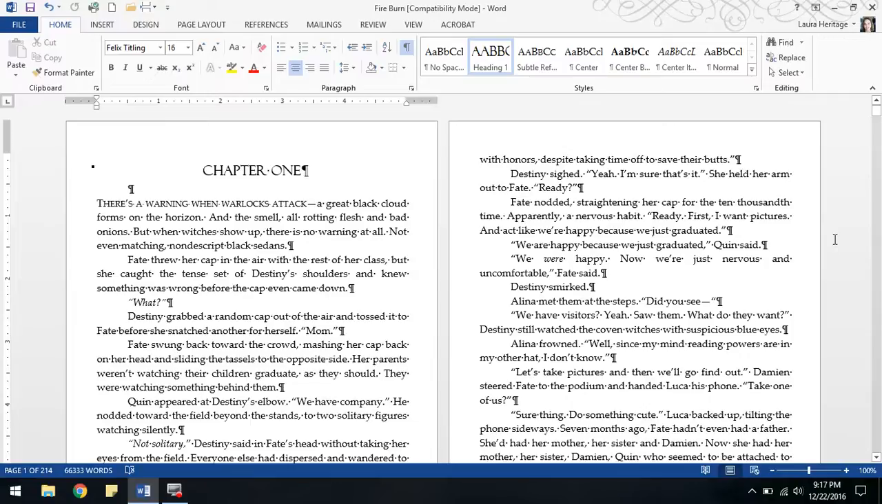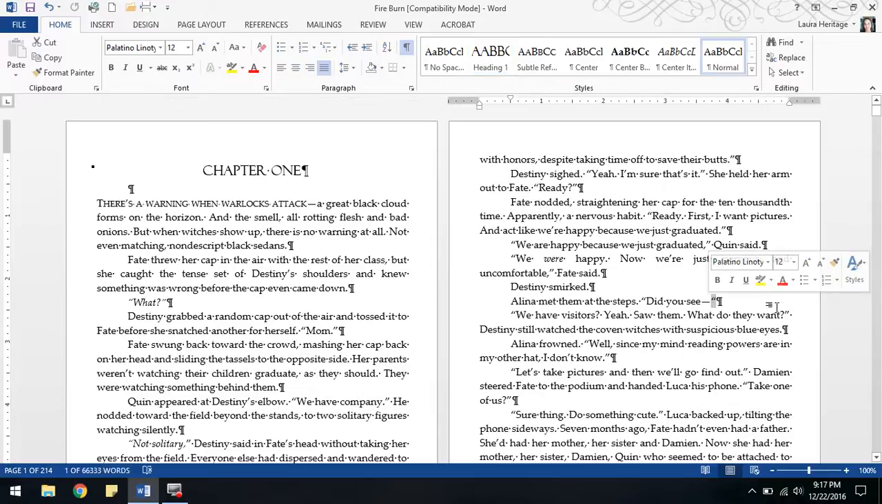Okay, I have gone through and finished changing the chapter headings, deleting the page breaks, and replacing them with section break new pages. The next step, if you are formatting for Smashwords, is that they don't like the curved quotation marks or apostrophes. There is a quick fix for that. This will also fix the quotation marks that get turned around backwards.